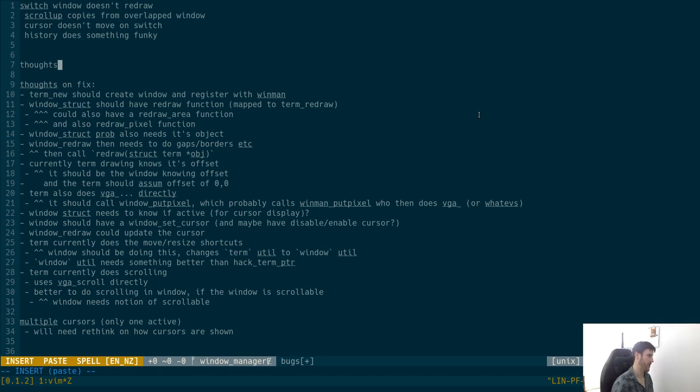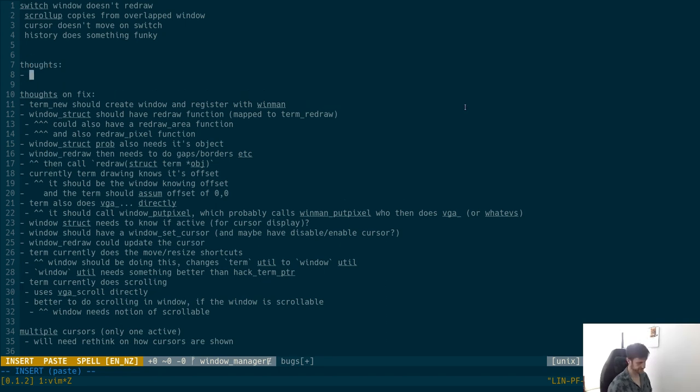Thoughts. Term needs to know about window. Window also needs to know about term. Who sets what? Yeah, I might just leave it there because I'm not feeling too great.